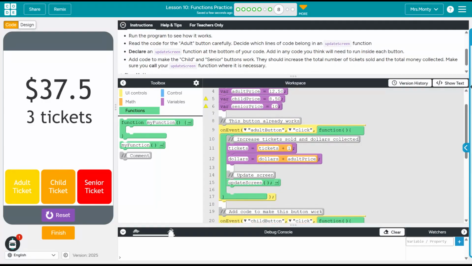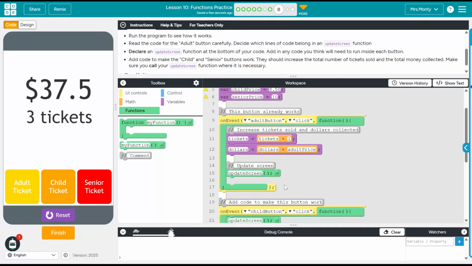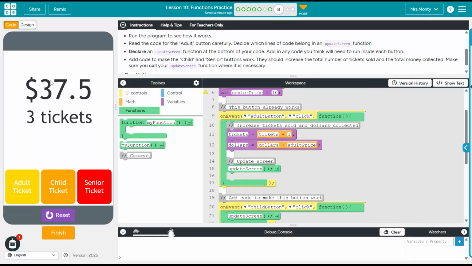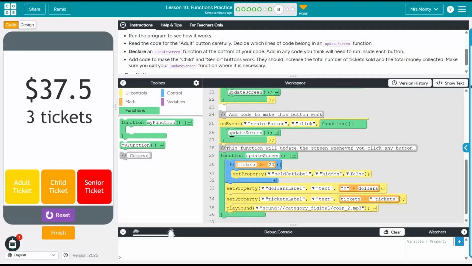All right, so we see in the adult button we have our tickets going up by 1 each time we sell an adult ticket, and our dollars going up by the adult ticket price every time we sell an adult ticket. So we need to account for those variable updates for the child button and the senior button as well. All right, so if I just put the update screen function in there without doing these variable updates you see on line 11 and 12, it's not going to actually recognize that anything has changed with our ticket prices, because the only thing in the update screen function is setting the property to display those variable values. Right? If I don't update the variable values, it's going to display what's already been stored in there because we haven't made any updates to it, if that makes sense.